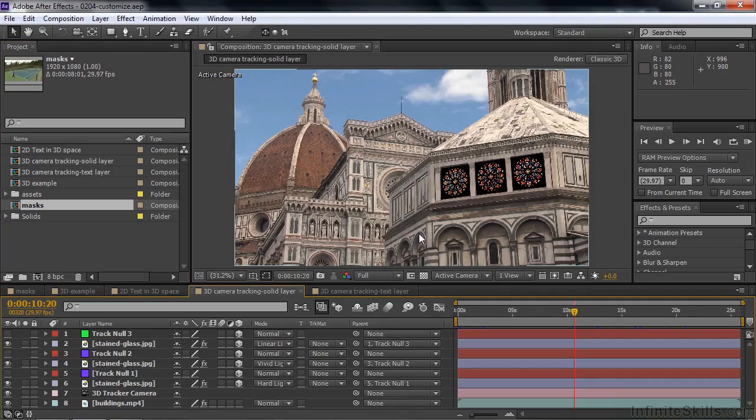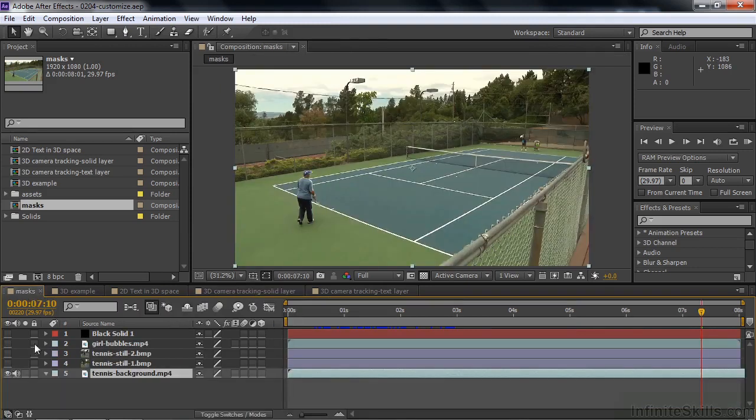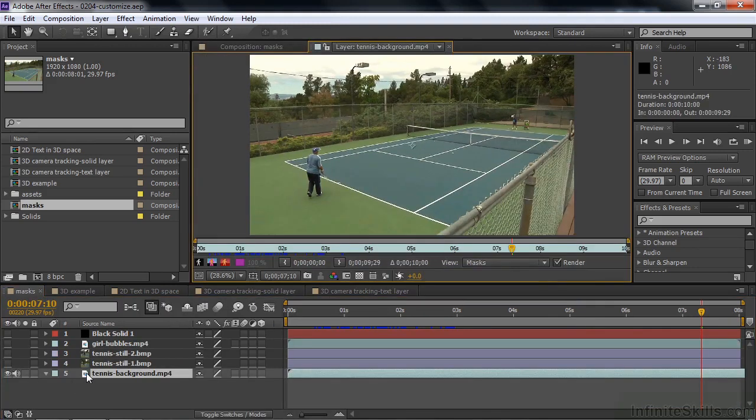Sometimes instead of moving a panel from one frame to another, you might want to float the panel. I want to float a layer panel while I look at the composition panel. So I'm going to go over here to the Masks comp and double-click on Tennis Background to open it up inside a layer panel. So you got the layer viewer, layer panel, and the composition viewer, the composition panel over here. I want to see both of them at the same time.